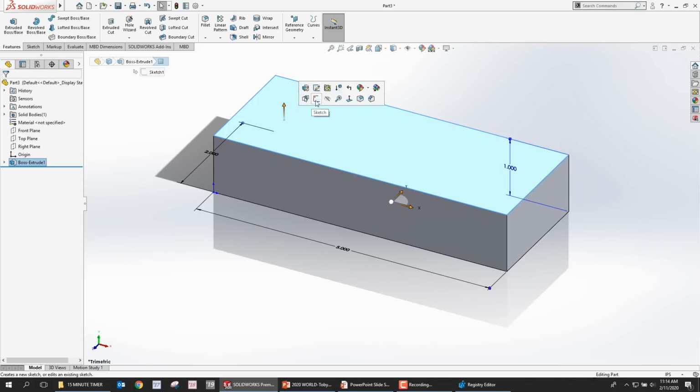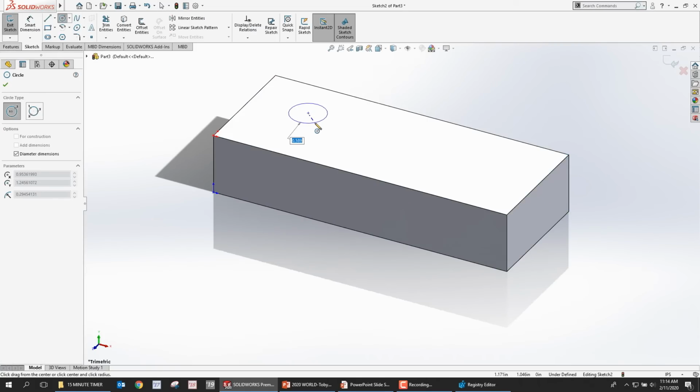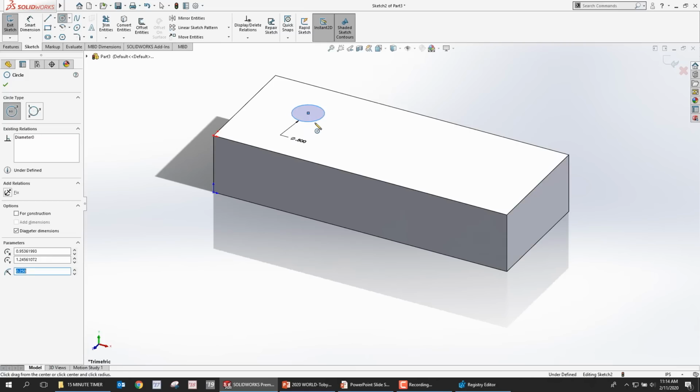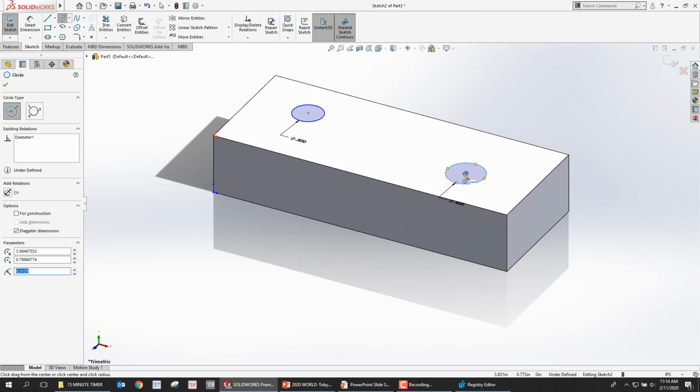Now I'm going to go to this face, begin a sketch, and sketch a circle. I'm going to single click and move my mouse and let go, and I'm going to say I want that to be a 1/2 inch. Pretty nice, right? Anytime you go to create a circle for a cut extrude, you can just right away define the diameter of that circle.